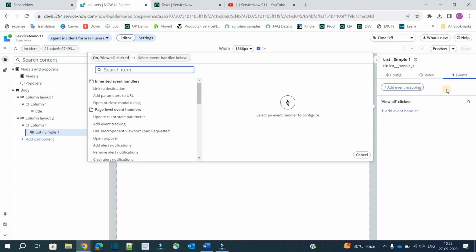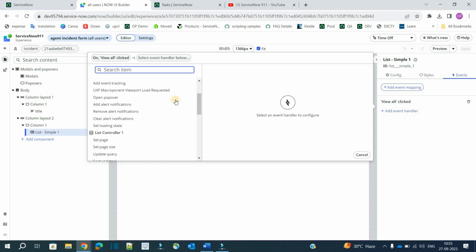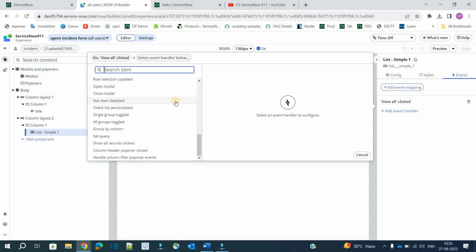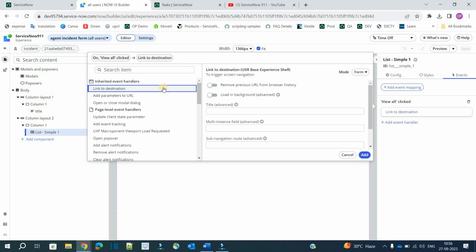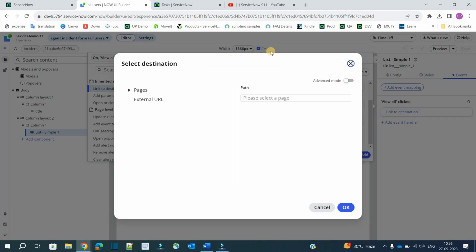Click here. As soon as we click it, you will see all the event handlers. It means when someone clicks on view all, these options are available. We have the option to do all these things whenever someone clicks on view all. Let's select this one, link to destination. It means we want to redirect to some other destination whenever someone clicks on view all. At the bottom, you see select a destination. Under pages, you see external URL. Here we have to provide a URL. I have provided a URL like this.